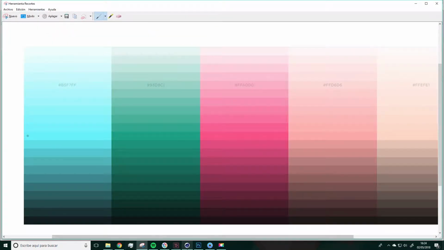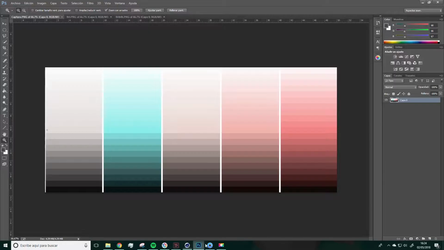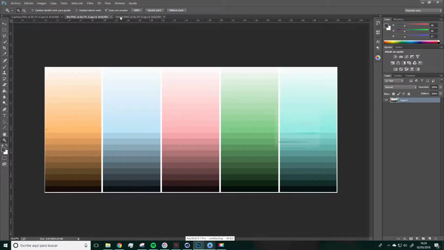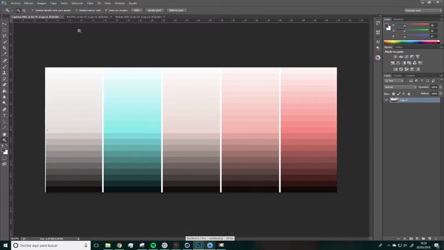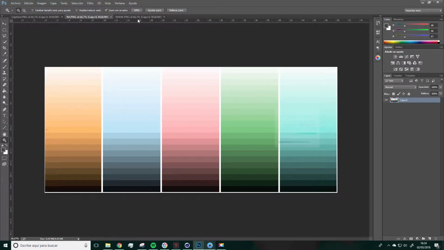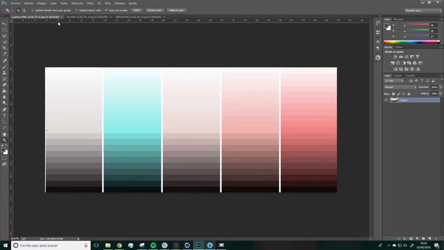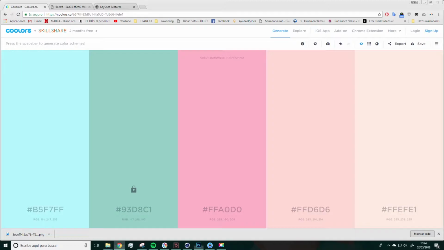Well, after all, this site is great to have a range of different color palettes and decide which one we are going to use later in KeyShot. You can see now some palettes that I've created, and I'll upload them to the course so that you can choose which one you want. Now we're going to work with one of these, okay?